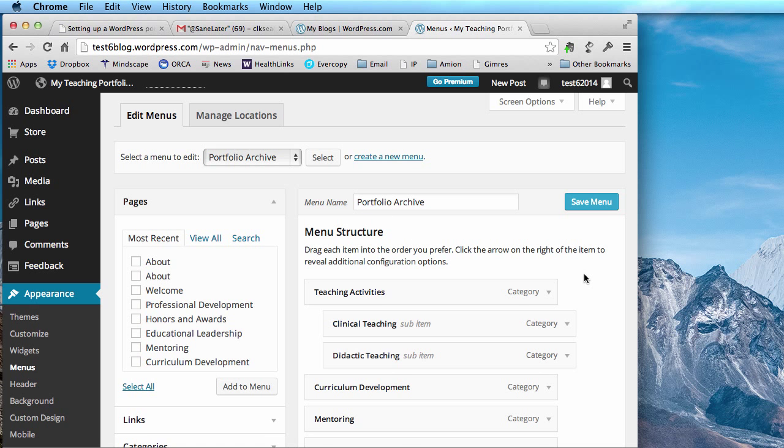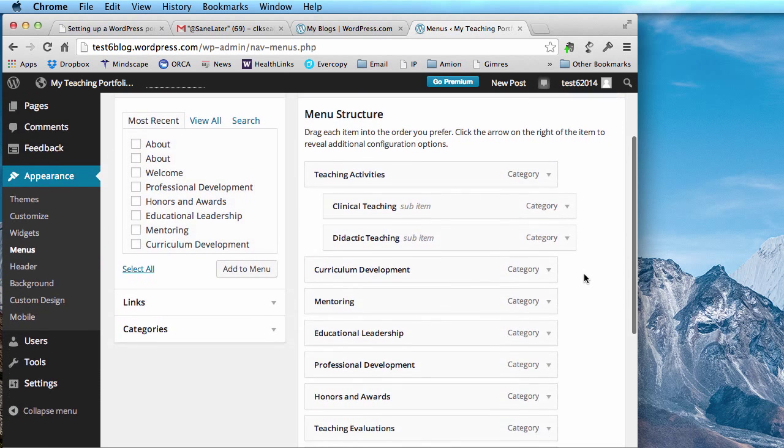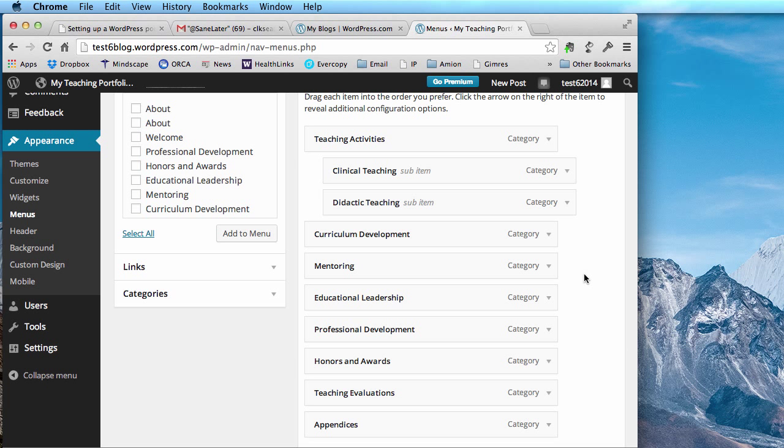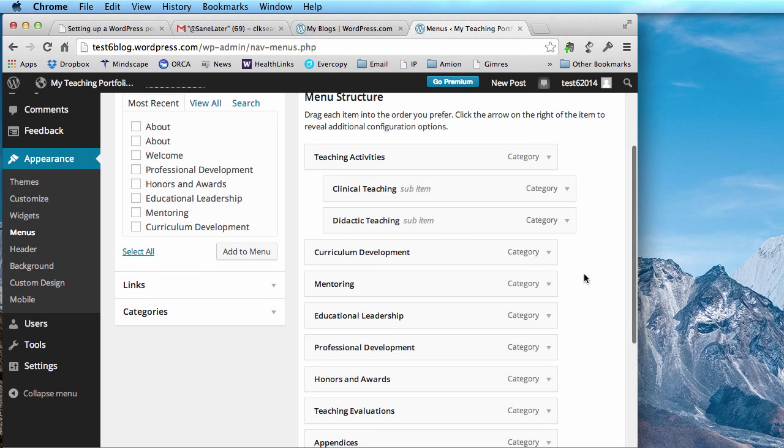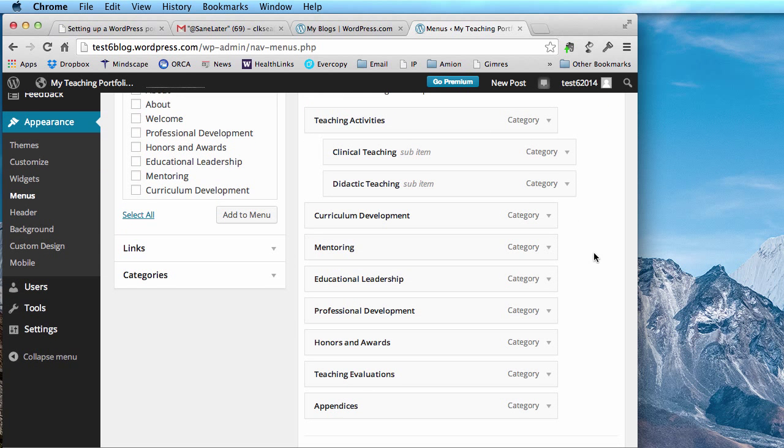Portfolio Archive is a menu that points to all of the posts that you've made with specific categories. So if you want to find all of the posts that have been tagged as clinical teaching, you can use the Portfolio Archive menu to direct people to different sections of your portfolio.